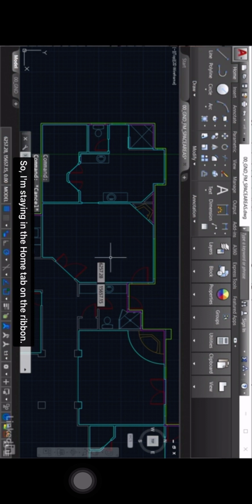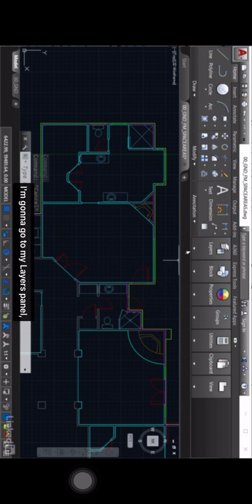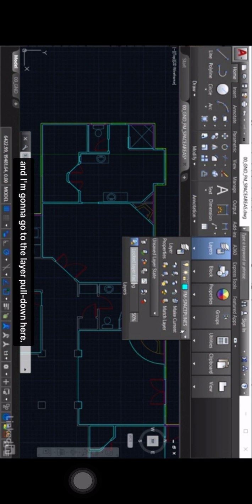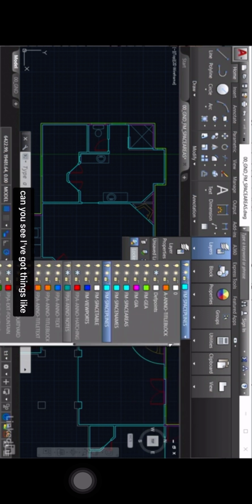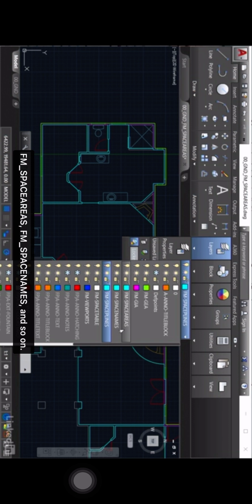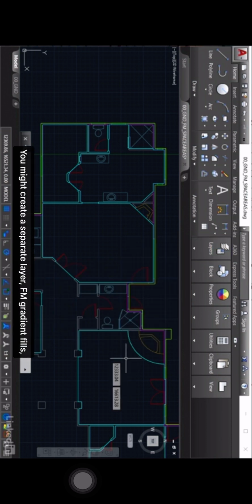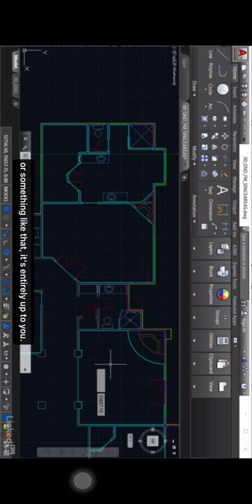So I'm staying in the Home tab on the ribbon. I'm going to go to my Layers panel, and I'm going to go to the Layer pull down here. Now, if I scroll up a little bit, can you see I've got things like FM space areas, FM space names, and so on. I'm going to go for FM space areas just for now. Let's just put it on that layer. You might create a separate layer, FM gradient fills or something like that. It's entirely up to you.